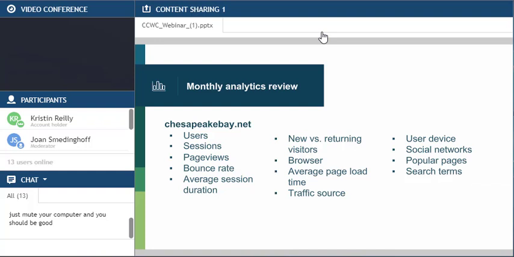Bounce rate refers to the percentage of people who visit the site and then immediately leave. The average session duration is how long a session lasts. So if it takes you 2 minutes to read each of those blog posts and then 10 seconds to look at the staff page, your session is 4 minutes and 10 seconds.